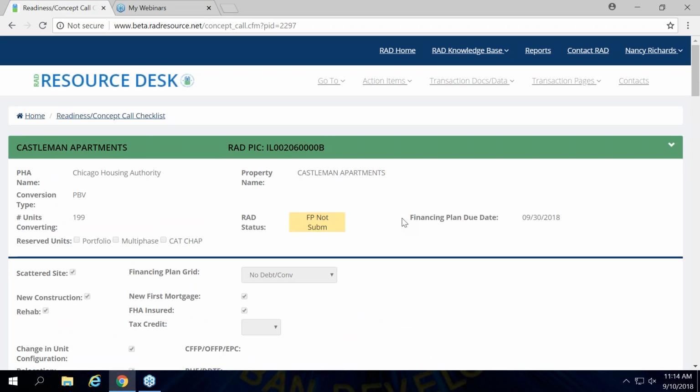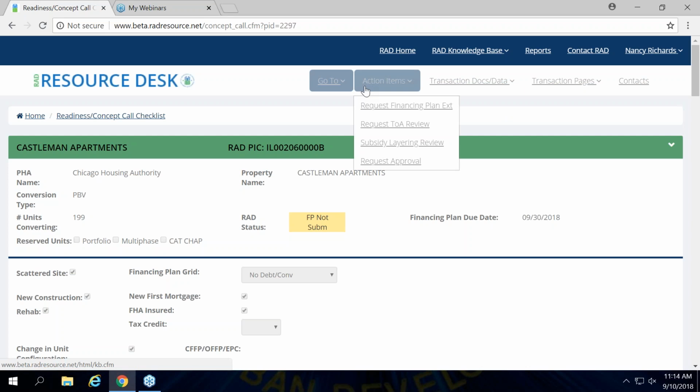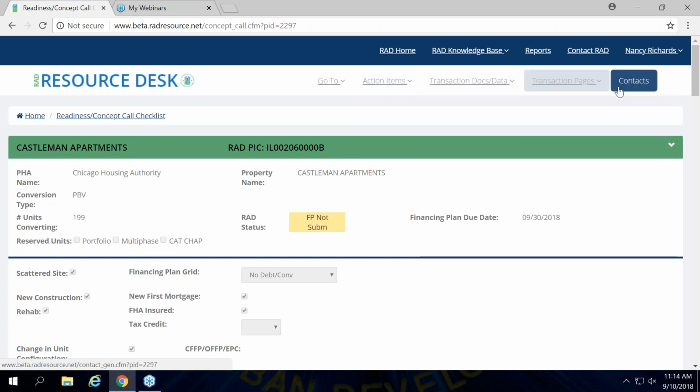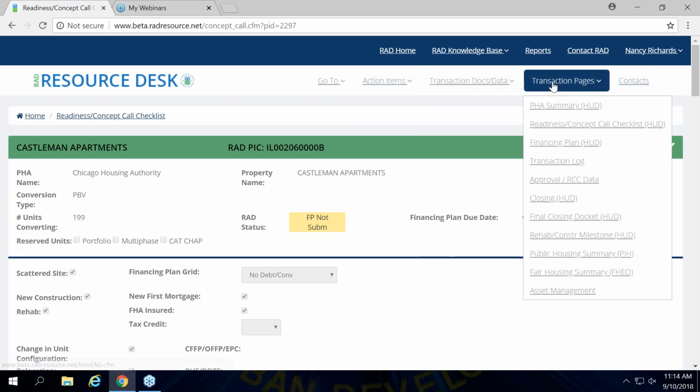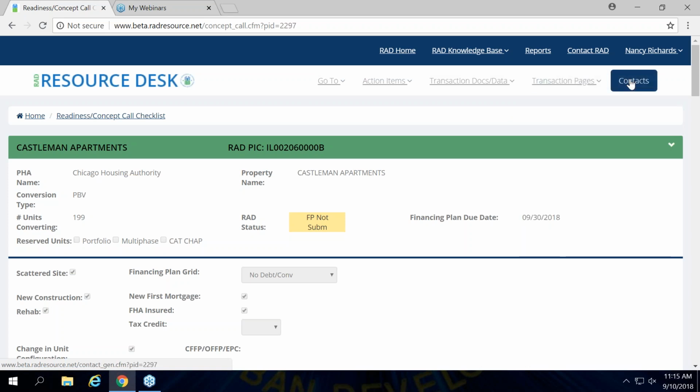Okay? So this is a good time for me to talk about the new navigation of the resource desk. And you'll notice below the main bar, there's a secondary bar that has a list of items. Go to action items, transaction documents, and then transaction pages, and then contacts. So I'm going to actually start with the contacts. This is a new piece that a lot of people asked for.